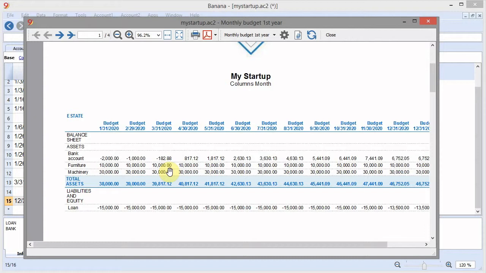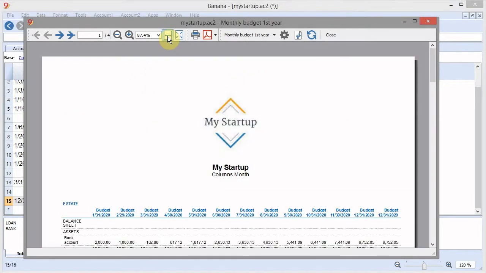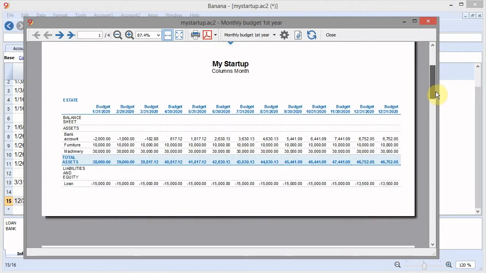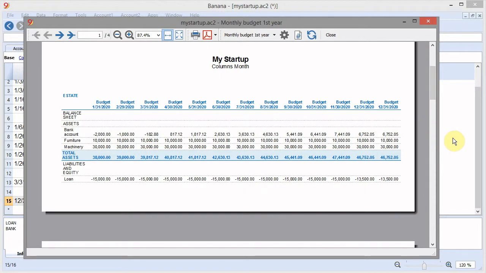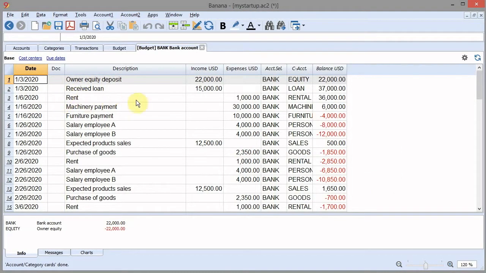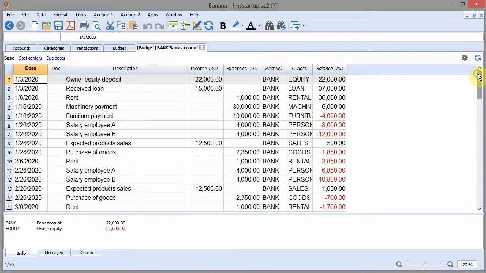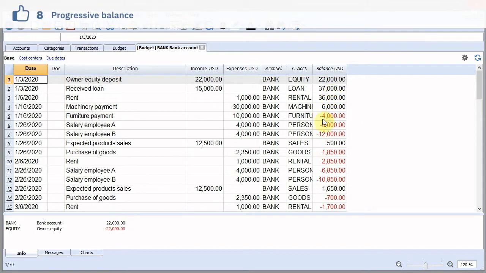Fortunately, the liquidity forecast is already integrated in Banana, and we don't have to create other tables and enter new data, which we should do when using Excel. To have a better view of the cash flow evolution, we go to the bank account table. Here, we can find the transactions we entered in the bank account and all the recurring transactions that the system has automatically generated. Banana shows us in this column the progressive balance, which allows us to predict in which period we might have some problems.